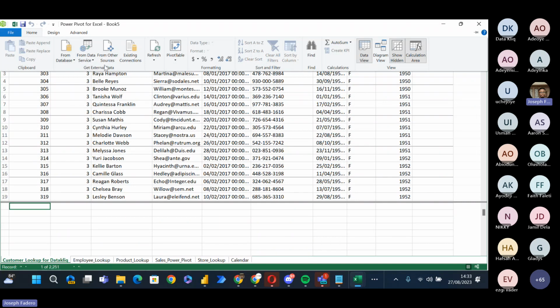So we have from database, from data service, from other sources, existing connections. We have this refresh button, this pivot table button, this find, this auto sum. Right now, I'm just going to click on diagram view.